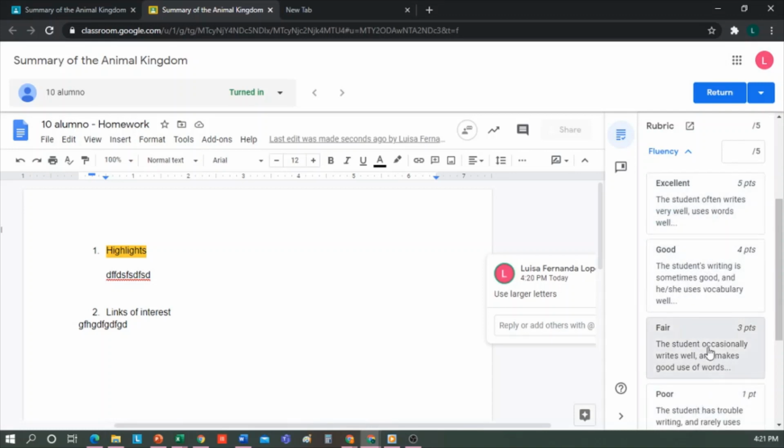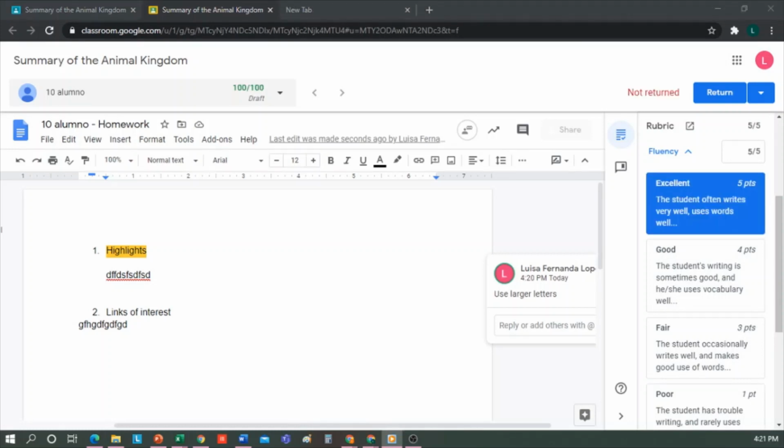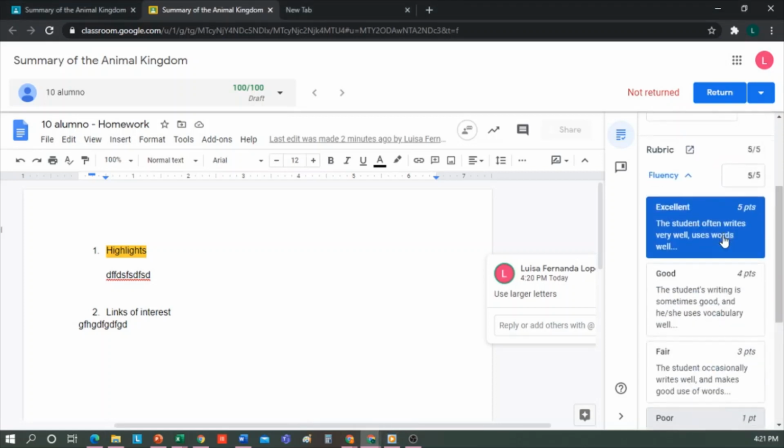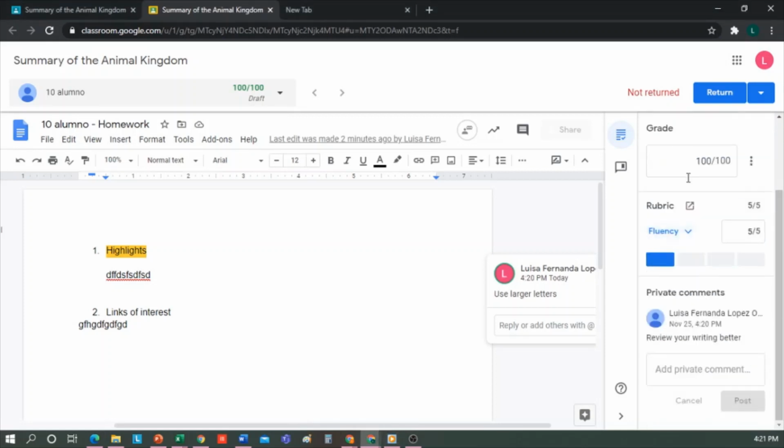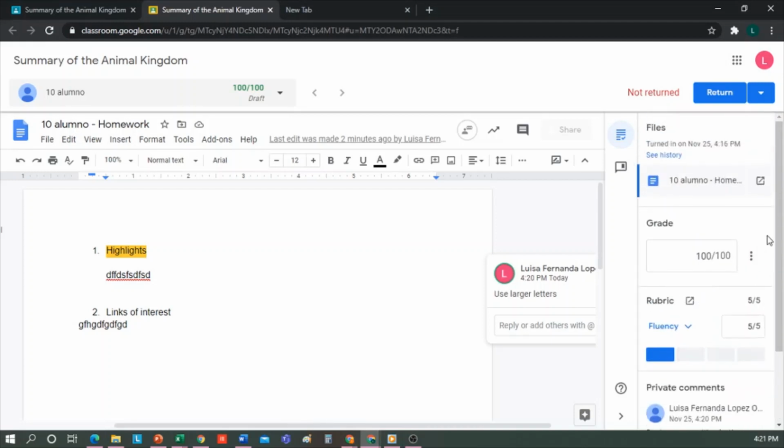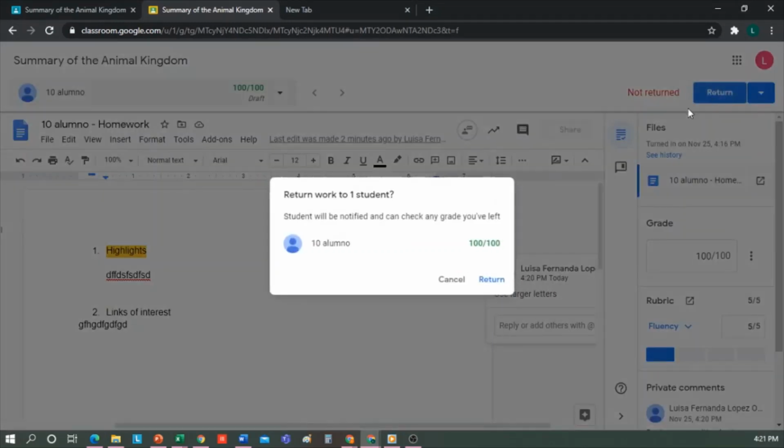I only create one, but if I had more, they would appear here. So this would be your rating over 100, taking into account the points according to the criterion. If we disagree, we can always change it. When we have finished reviewing this student's homework, we can return it. And the student will be able to see the comments and corrections I've made.